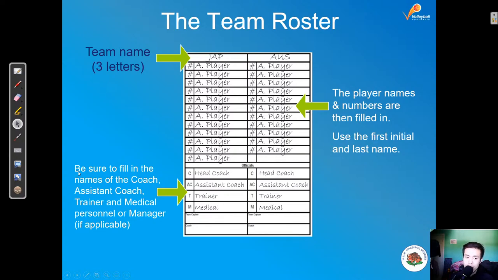Full names. Be sure to fill out the names of the coach, assistant coach, trainer, medic, or manager, if applicable. So do note in SVL this year, because of COVID, each team is only allowed two team officials. So this is the head coach and assistant coach. If you do realize there's a third or fourth name written down, have a chat with the coach. If you're not confident enough, have a chat with your first referee. The first referee should do something about it, and say, hey coach, you're only allowed two team officials on the court, on the bench, on the score sheet. Please choose two people that you want to put on as head coach and assistant coach.